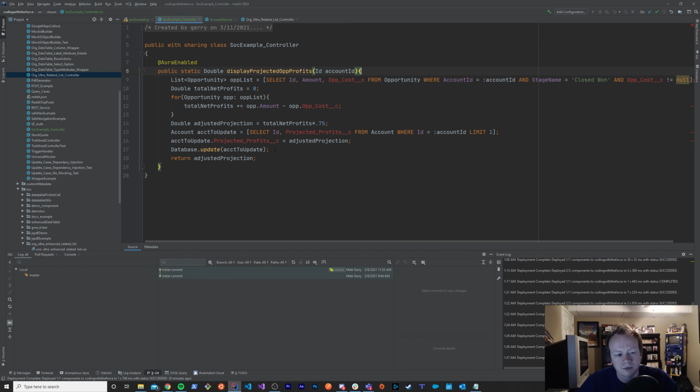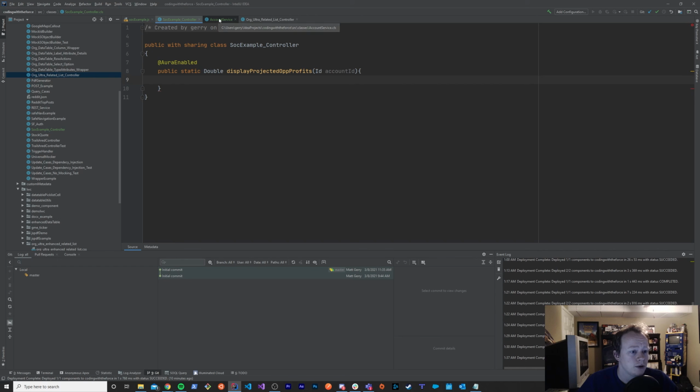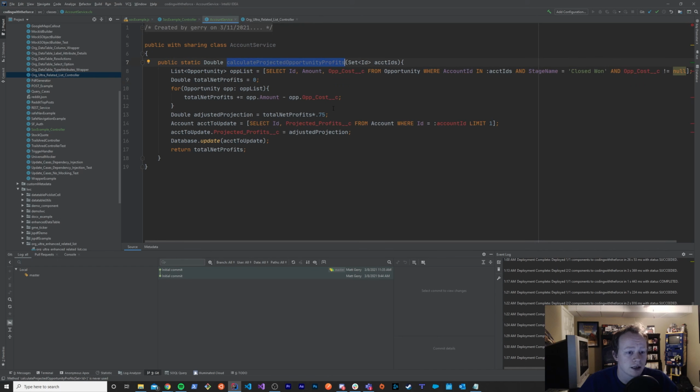So basically what we do to handle this and make it so that we only have to write this code once in one single place is grab all this code and we'd create an account service layer over here, which I've already created. So we'd create an account service class.